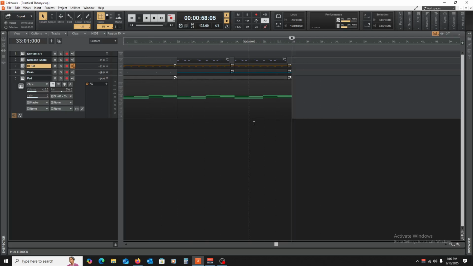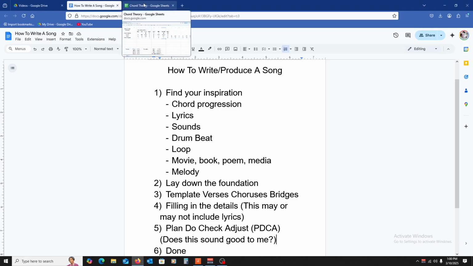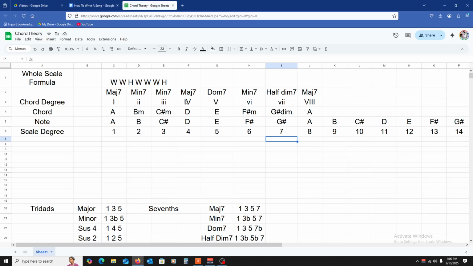Now maybe we want to have a bridge. And on the bridge, because we only have 4 instruments, or really 3, if you count all the drums together as 1, we need to figure out a way to make this bridge a little bit different. So what we can do is, first of all, change our chord progression, right? So we were doing a 4, 6, 5, 3.